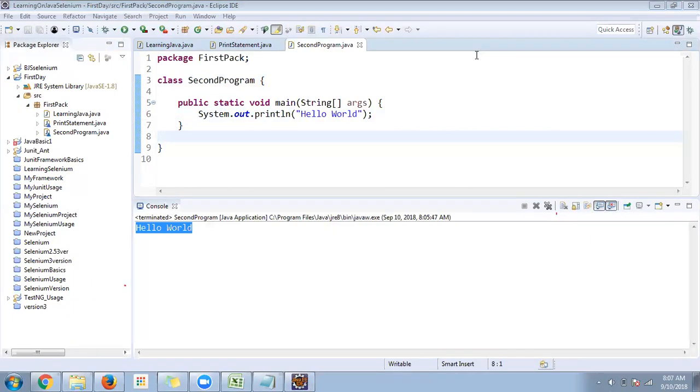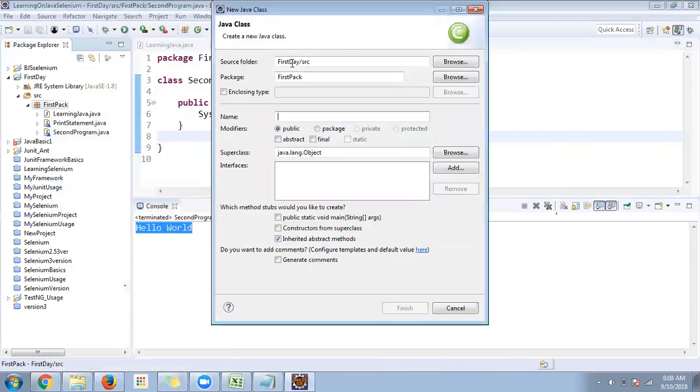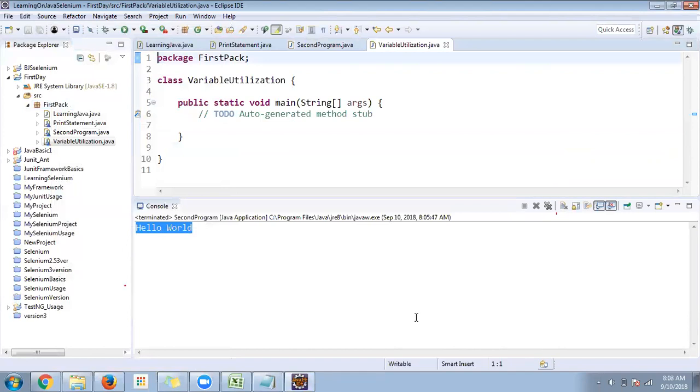Cool. Okay, guys, good. Now let me go with the next topic, called variable utilization. What does variable utilization mean? Just right click, new class. We will see the details of variable usage in the Wednesday and Thursday sessions: what a data type is, what a variable is, all those things.